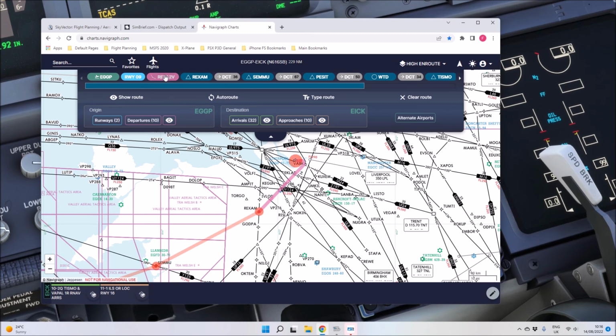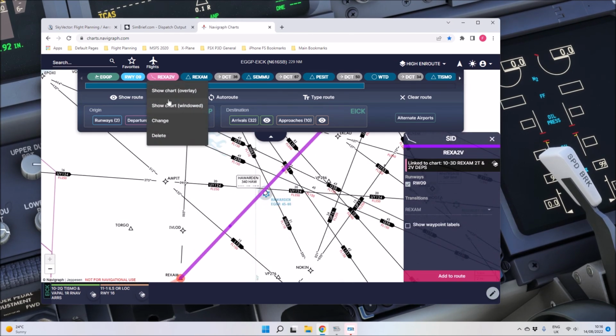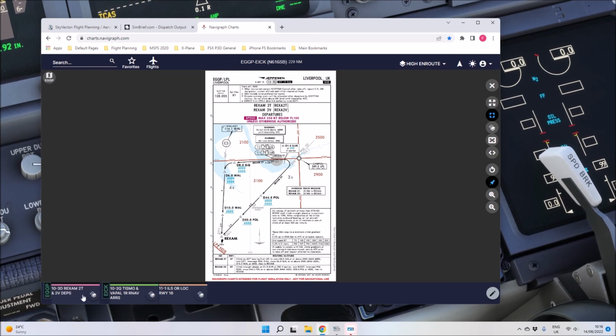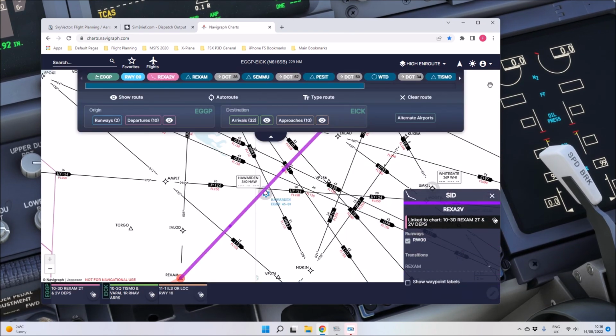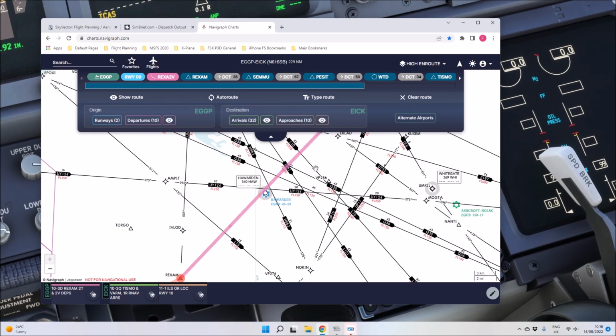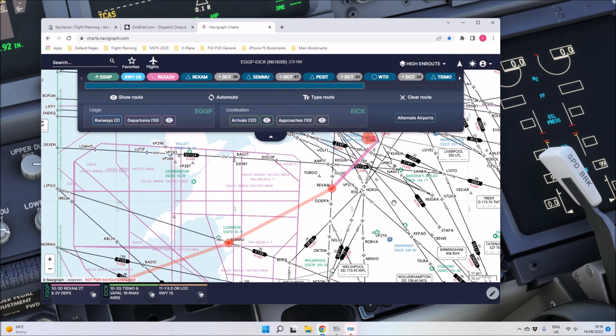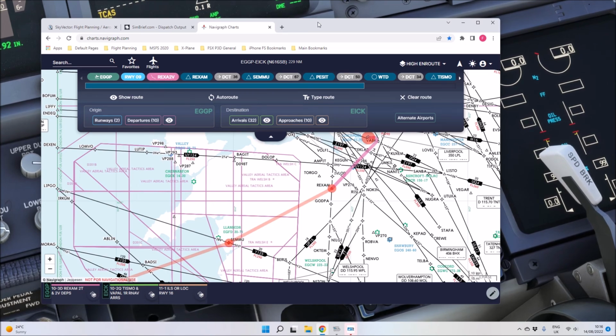Let's get the chart for this as well. So click on that, show chart, and we're going to pin it, and it's there now. Okay, so there we go. There's our route in Navigraph. Okay, so we've got the Rexa 2 Victor from 09.